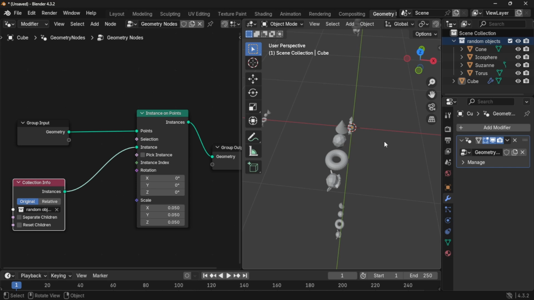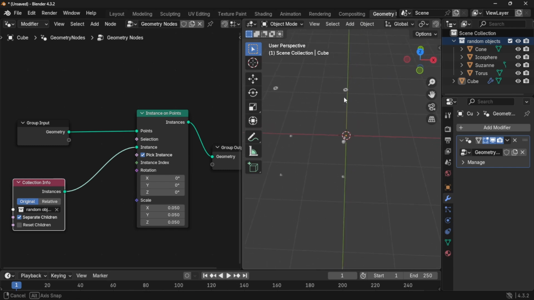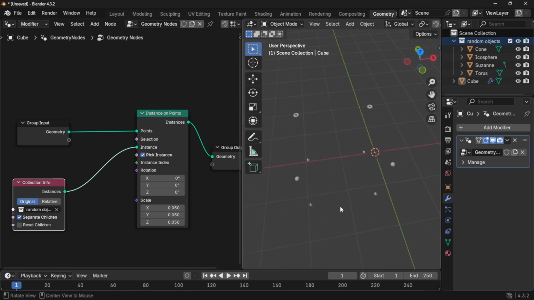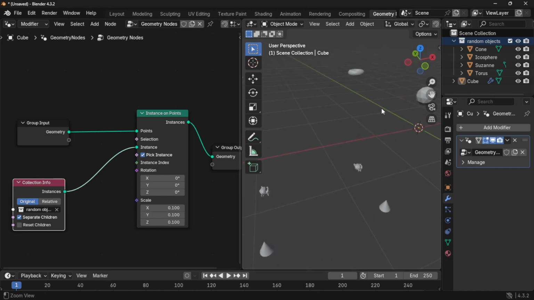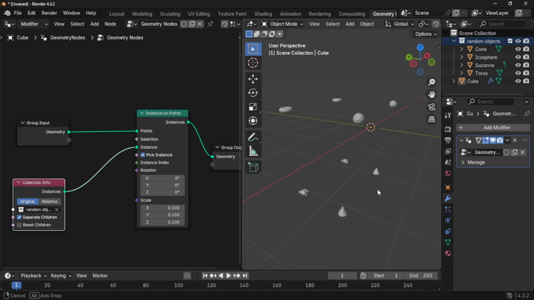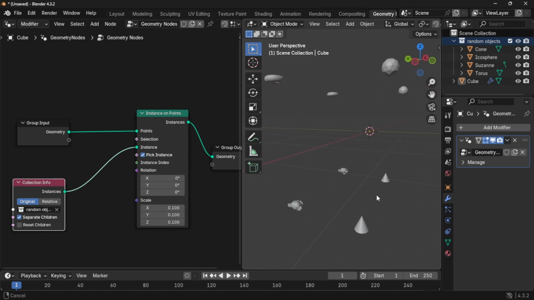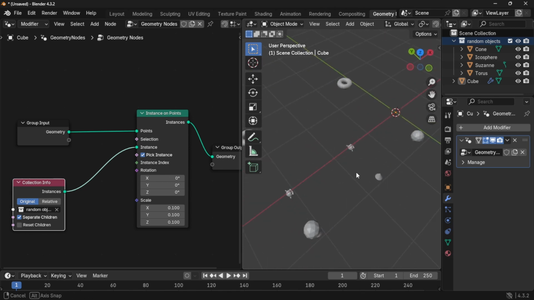Now this is not what we want. What we want is the one object and then the object should be randomized. Now one object is very simple. We just have to do a separate children here. So we will send one children and in our instance on points, we will just do a pick instance. So what do we get? We get torus and then we get ecosphere, cone. For now, I think we can make it 0.1 so that it becomes a little bit bigger. Yeah. So we have ecosphere, cone, monkey, whatever.